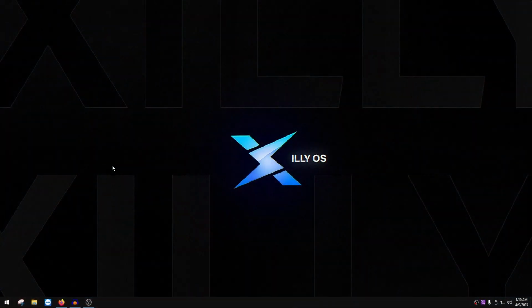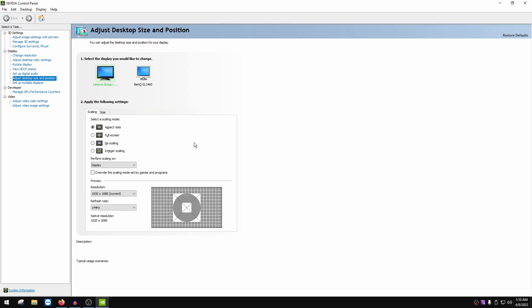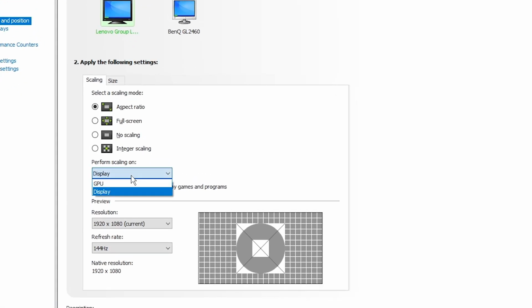So basically, to check if you could display scale on your monitor, all you want to do is right click on your desktop, click NVIDIA control panel, and this is just for NVIDIA only in order to check. On AMD, I'm not sure of a way to check. You want to make sure perform scaling is set to display. If you don't have display, sadly, you cannot display scale using custom resolution utility. So in that case, you'll either just have to run native or just do the second method on how to add custom resolutions with your graphics card control panel.